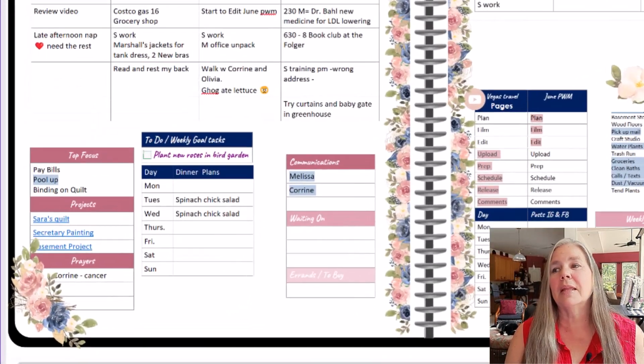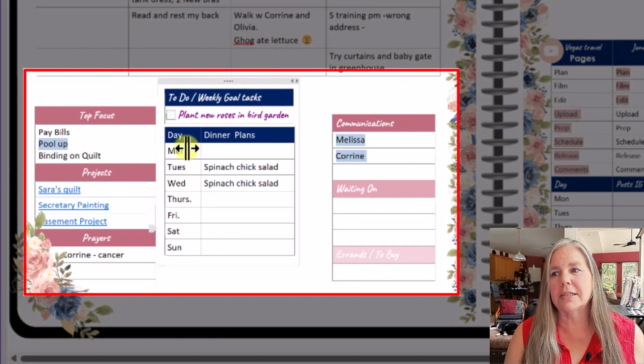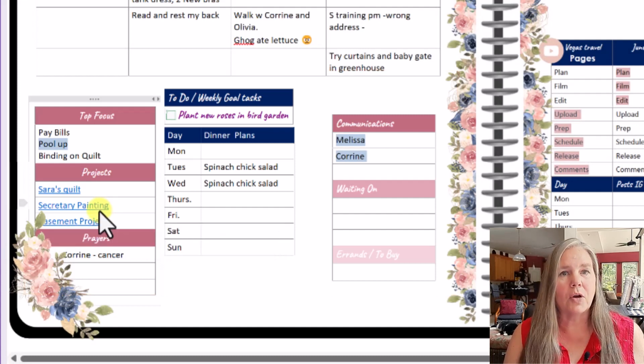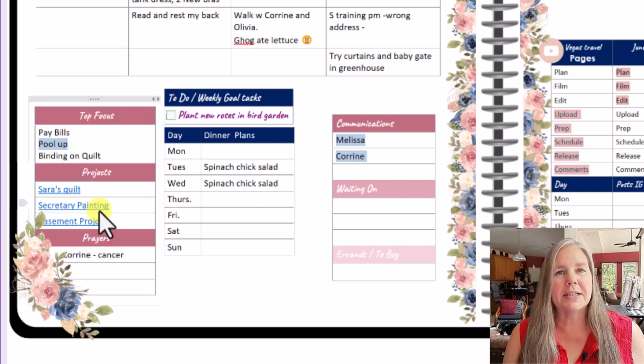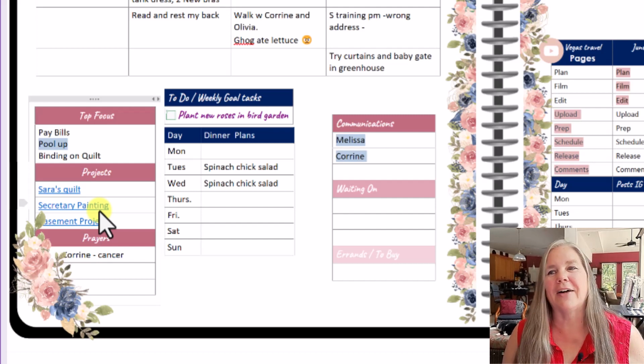Okay? Then what I did is I have my general sections down here, those extra things that I like to keep track of, my goals, my priorities, my projects that I'm working on, my dinner plans, my things that I have to schedule for Crystal Clear Life, how I'm going to keep track of all of that stuff. So I like to have all of that on one page.